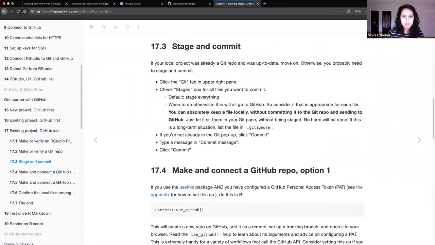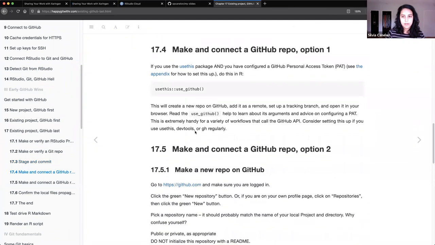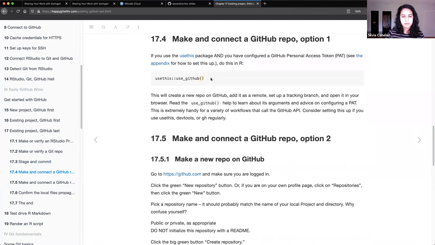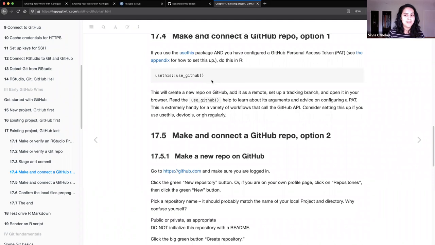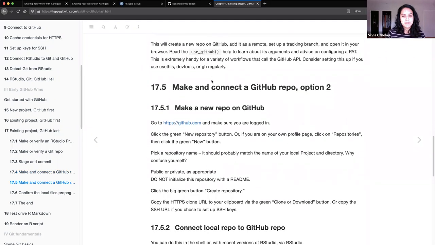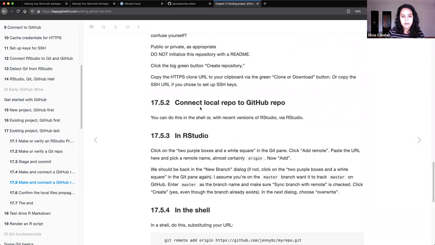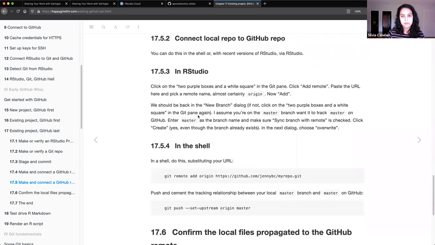Here's what we did already, stage and commit. And then here we go, make and connect a GitHub repo. Not gonna use this approach. I believe that's the more straightforward approach, but I'm used to doing it the other way. So we're gonna try it the other way, which is a little bit further down. Okay, so we already made a new repo. So let's scroll down, clone the local repo to the GitHub repo.